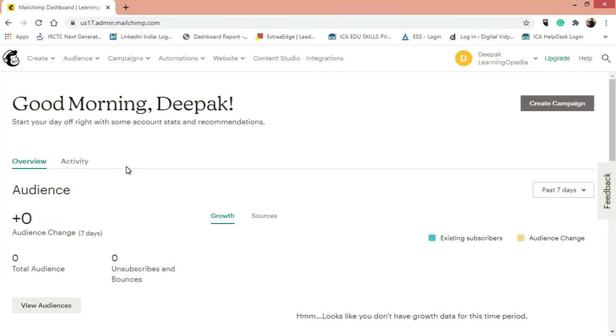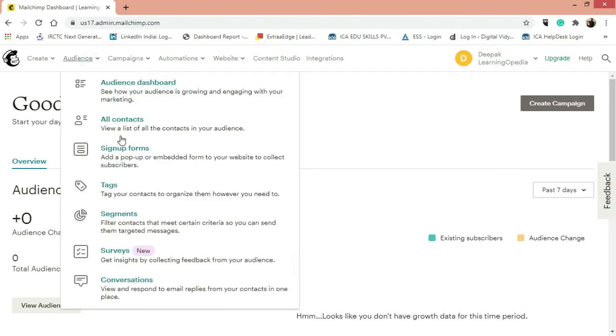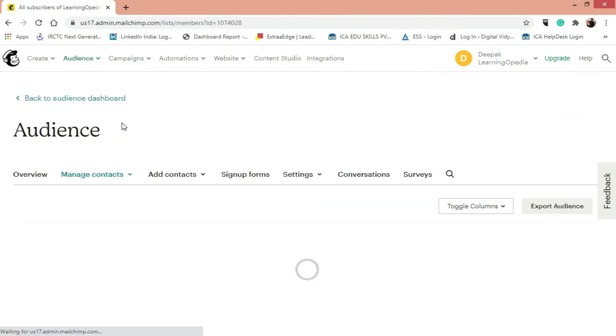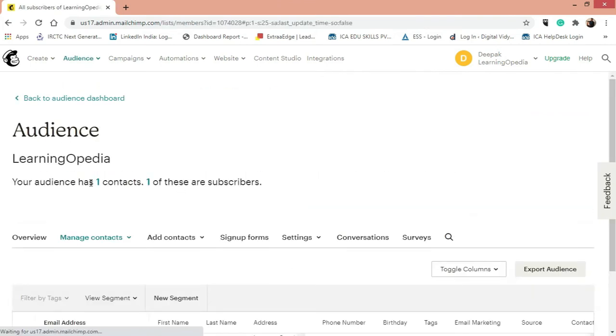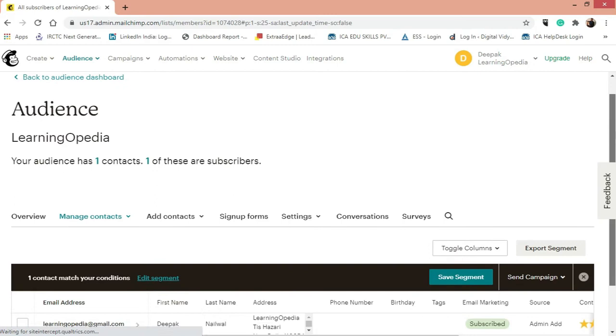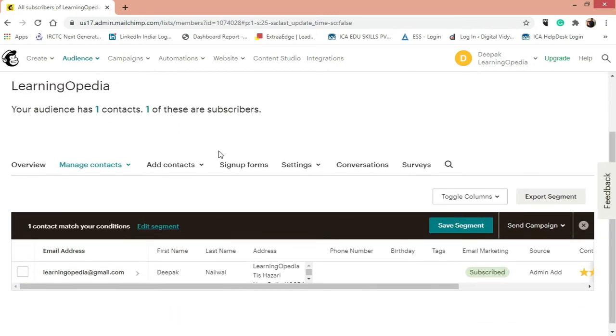Now we will add our first contact list in this account. Click on audience and select the all contacts option. Now you can see here one subscriber. Now click on add contacts and select add a subscriber.